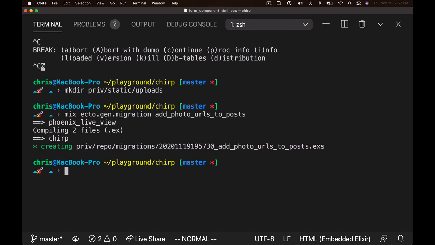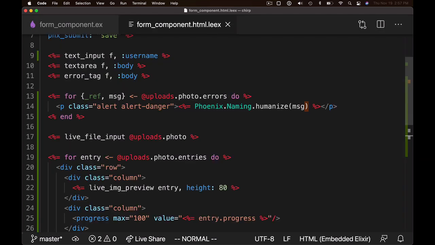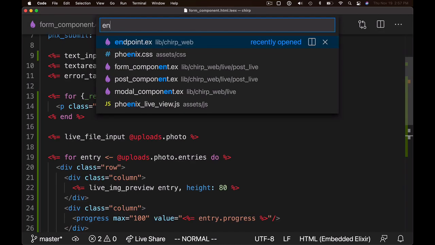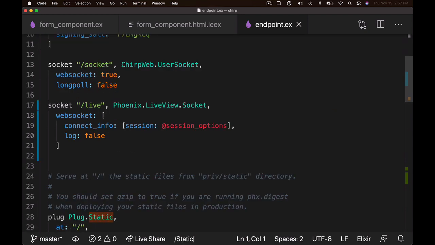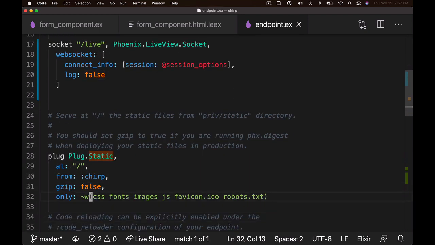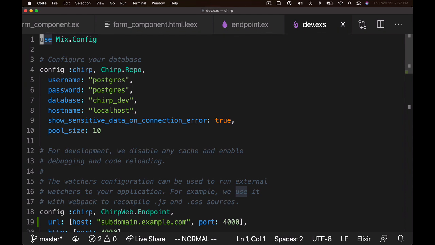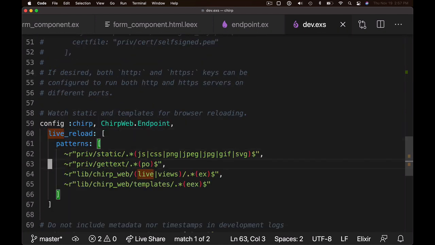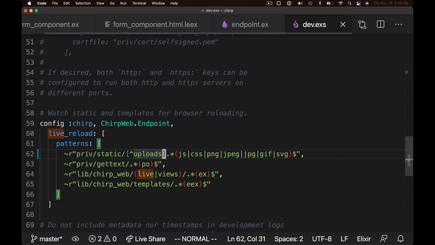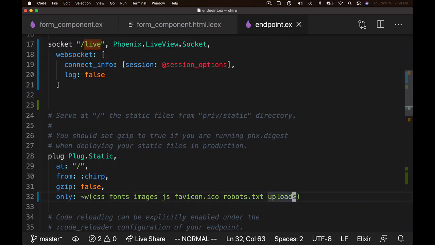Okay, so that exists, and we have to do a few things to allow files to be served that we upload. One is go into our endpoint and say that we can serve static files out of the uploads directory. And we also need to, in development environment, not reload the page if we find the uploads have been uploaded. Otherwise, every time we upload a file, the page is going to refresh because live reload is looking for any changed asset, but in this case, uploads are not assets. So we'll say ignore the uploads directory.